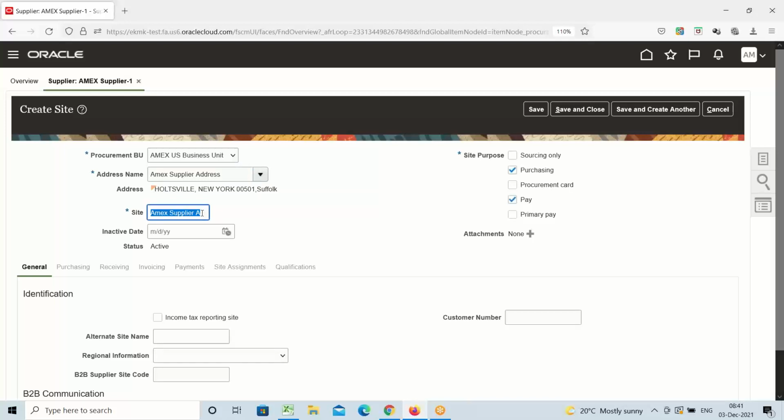I'll take the site as what we have here, New York. Okay, New York site. Or else you can give some name like site 1. However you want to identify, accordingly you can give the name. I'm just giving it as site 1. Now at this address level we gave ordering and remit to. The same system is defaulting here. Ordering is nothing but purchasing, remit to is nothing but pay.